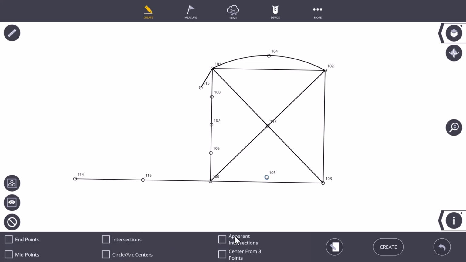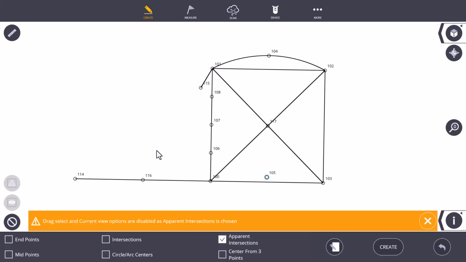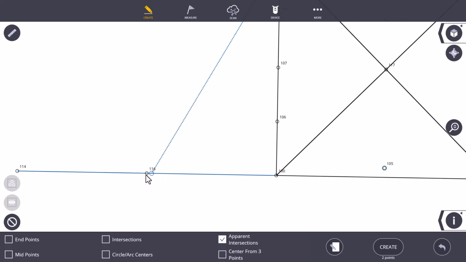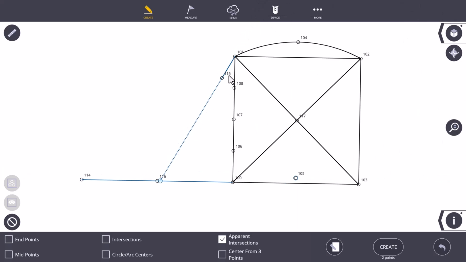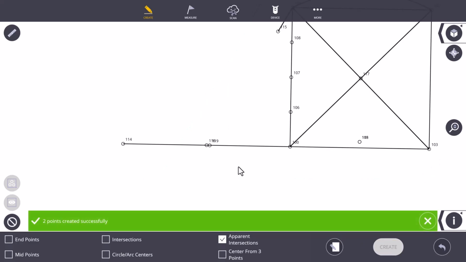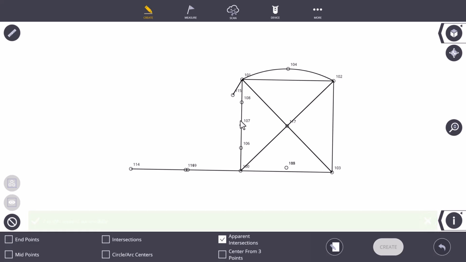Next up is the apparent intersections button. An apparent intersection is where one line and another line would meet if one of the lines were extended. So for example, if I click on this line up here, it highlights it blue, and now I'll click this line down here. Now, our apparent intersection point where those two lines would intersect is created along this line, and I can hit create. Again, this apparent intersections will only work if the elevations would actually intersect.